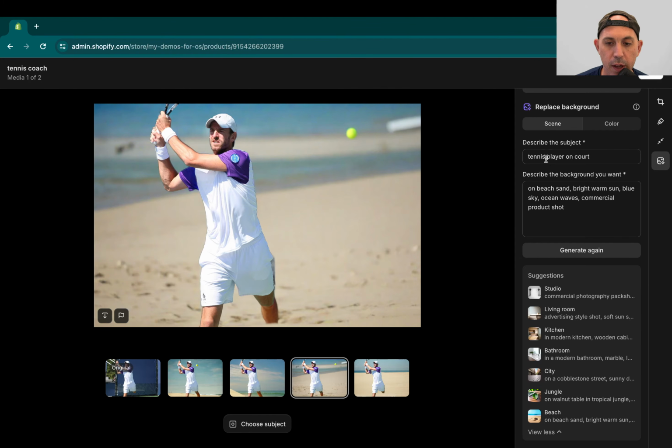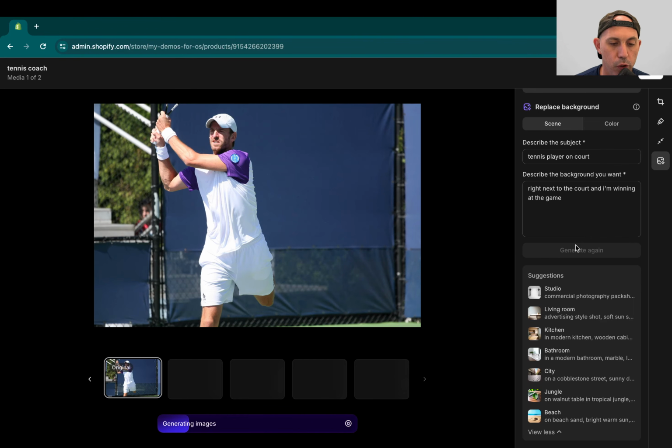So you can actually describe the subject and the background you want in different ways, and you can actually get different images. So for example, I want to be right next to the court, and I'm winning at the game. And then you can actually do very different prompts. You should have at least one short sentence, like 7 to 10 words or so. Don't make it too long, because it's actually not going to give you what you want.